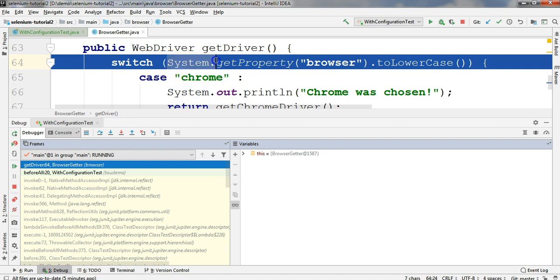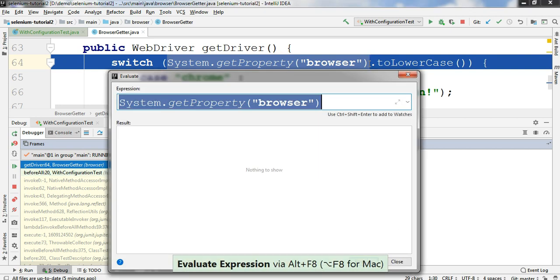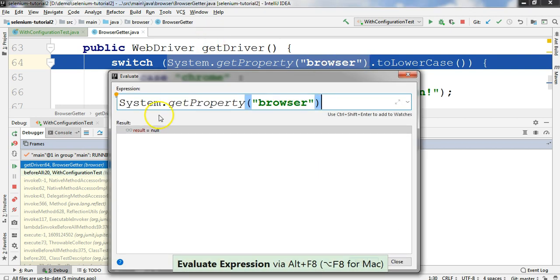So I could just select this string, which represents the way the value of the browser property is obtained, and I can press Alt F8, and I can just type enter, and I can see that the result is null. Basically, because this variable is not set, the result of calling System.getProperty will be null. So this is the root cause of my null pointer exception from my test.